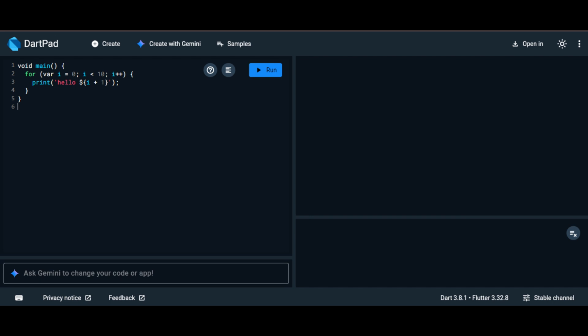But before we dive into Flutter, we are going to start with the foundation, that is the Dart language. Learning Dart first will give you the skills and confidence to become an expert in Flutter.